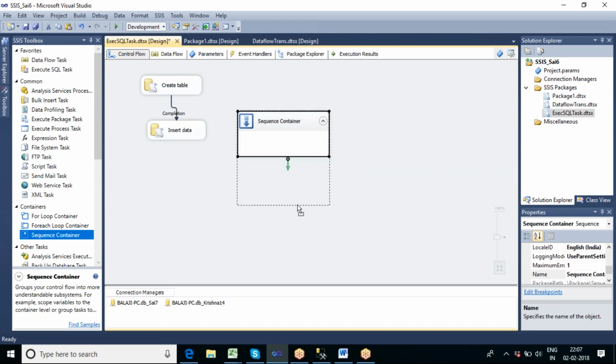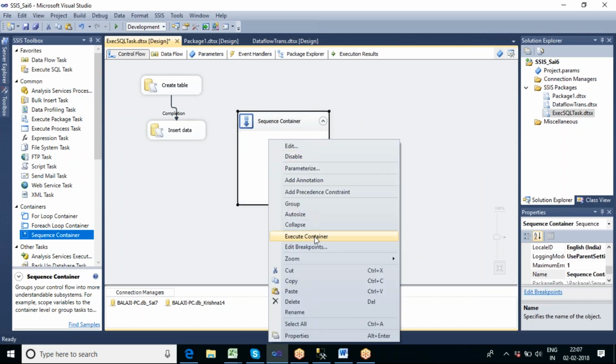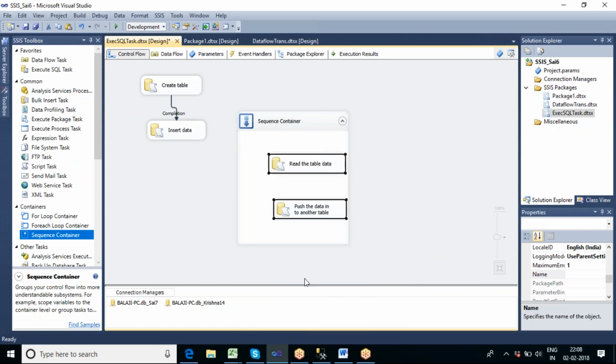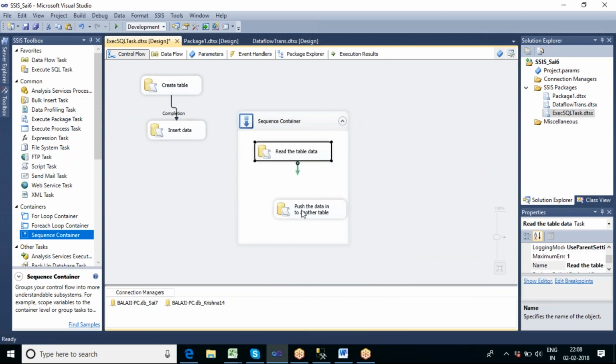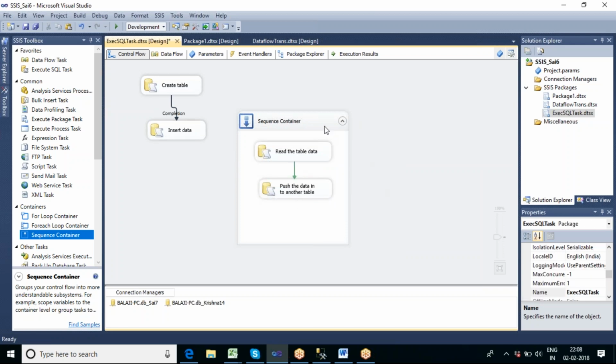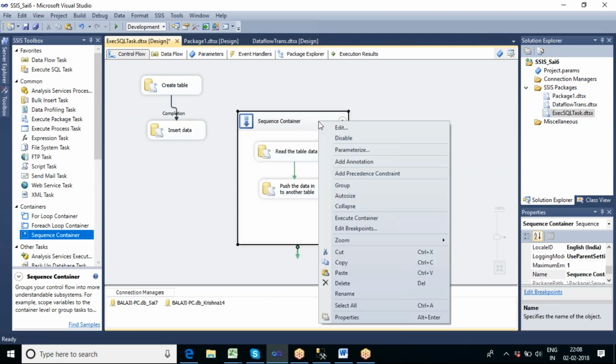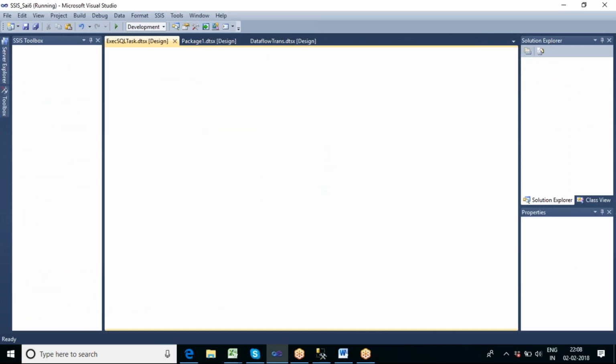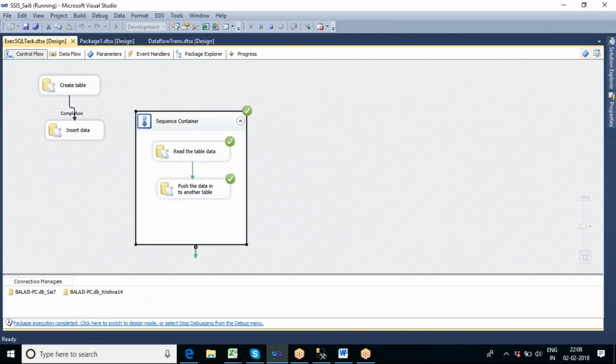Now you can see I can put these two inside this container. I have put the required two tasks inside the container, and now we have an option to execute the container, which will execute all the tasks present inside it. Now you can see we are able to execute these two separately.